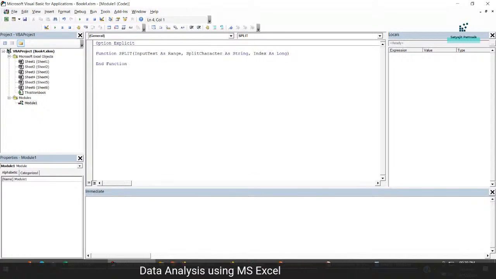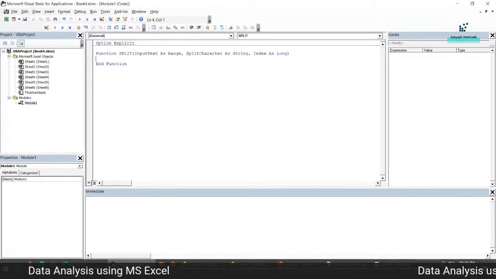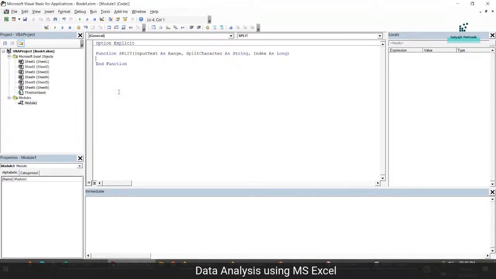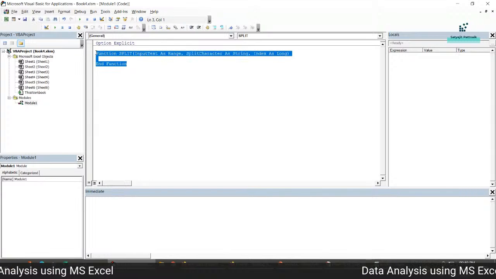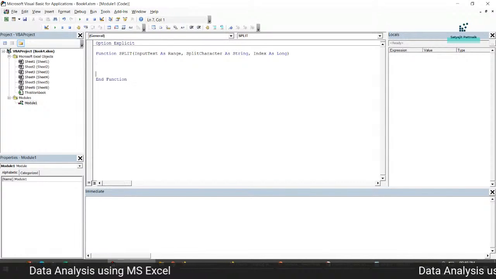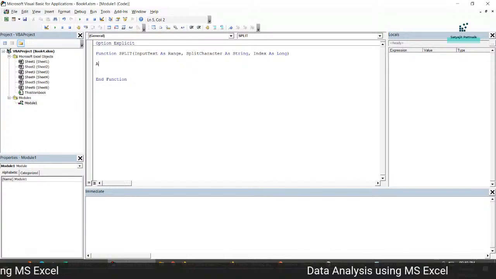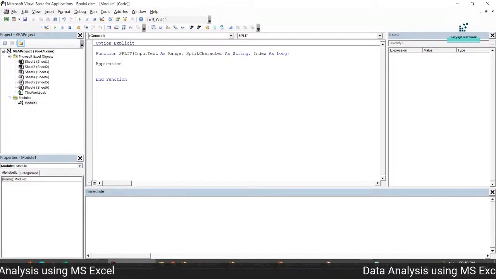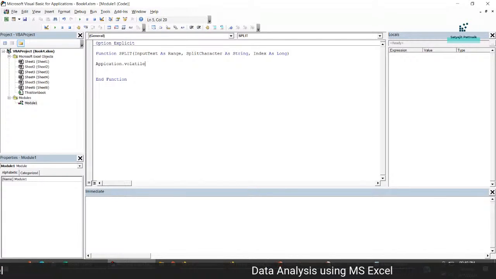When I press Enter, it understands that I'm going to create a function, and it by itself puts the line called End Function. So it is telling us that we need to write whatever is in between. There is no spacing required, but for better understanding, it's always good to put the space. I want this particular function to change automatically whenever I update any changes. That's not mandatory.